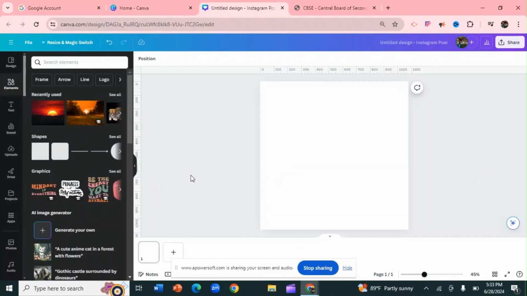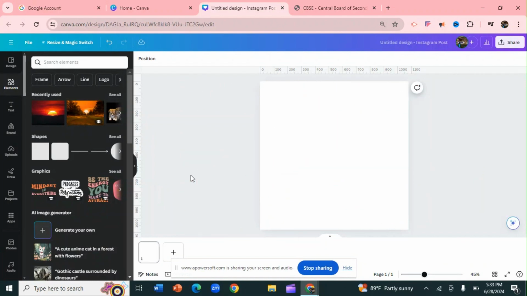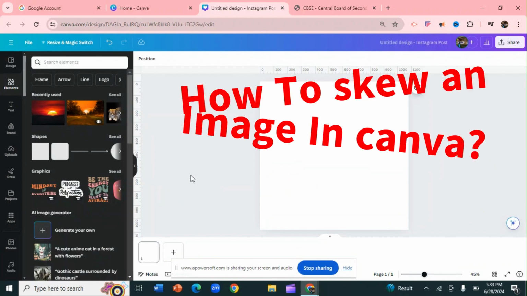So in today's episode, we are going to see how to skew an image. What do you mean by skew? Making a slanting course or turn aside. So any photograph or any image, you can actually change the position to slanting. Previously in Canva, this was not actually happening.